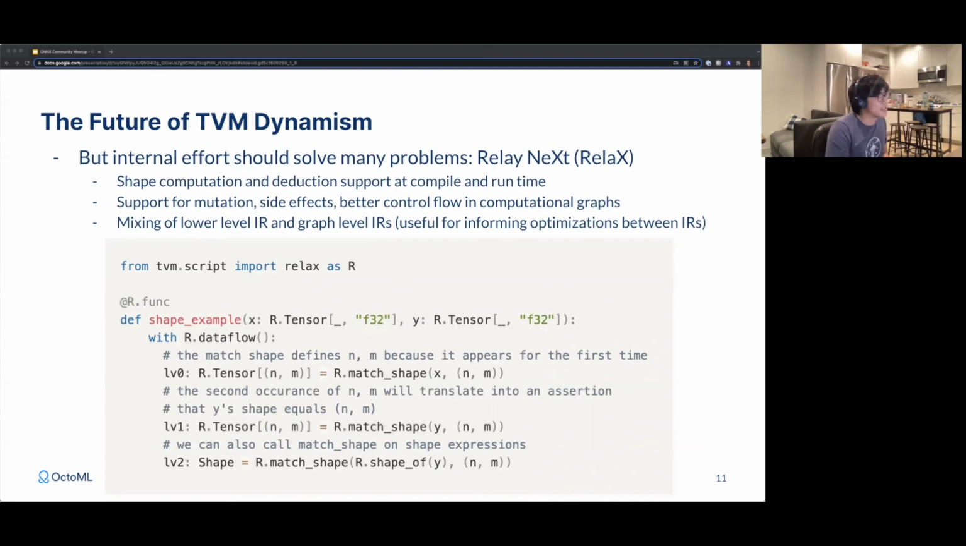Furthermore, we're going to add support for mutation, side effects, and better control flow, which should help us implement more complicated graphs like those required in training. Finally, we are looking at better establishing communication between lower level IRs and higher level IRs. This might be useful, for example, in operator fusion, where at a lower level IR, you might very easily see that we want to fuse these two loops together, and that might inform graph level optimizations further.